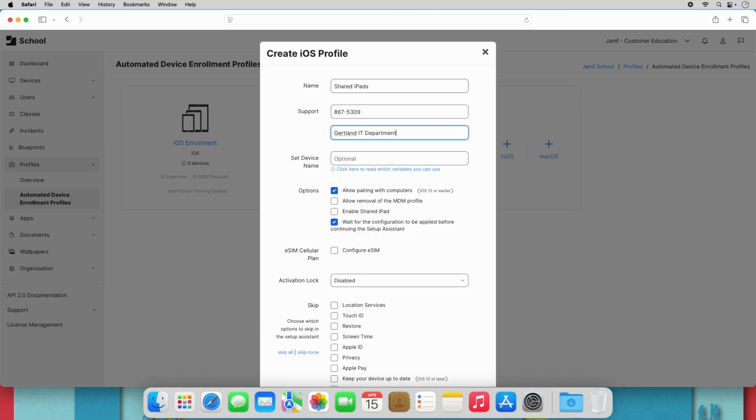Next, we have the option to choose a device name. Since shared iPads won't belong to any one person, it's recommended to use a variable to automatically assign device names. I'm using the %asset tag% variable so that my shared iPads will be renamed to whatever their asset tag is set to. Remember, placeholders can be used to set that information up ahead of time. Check out our video titled Placeholders in Jamf School to learn more.